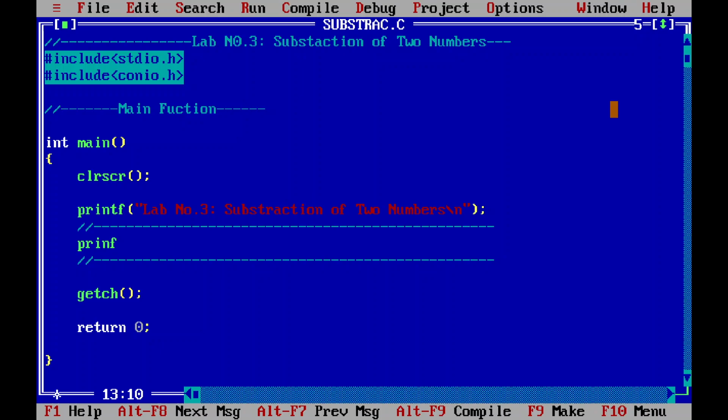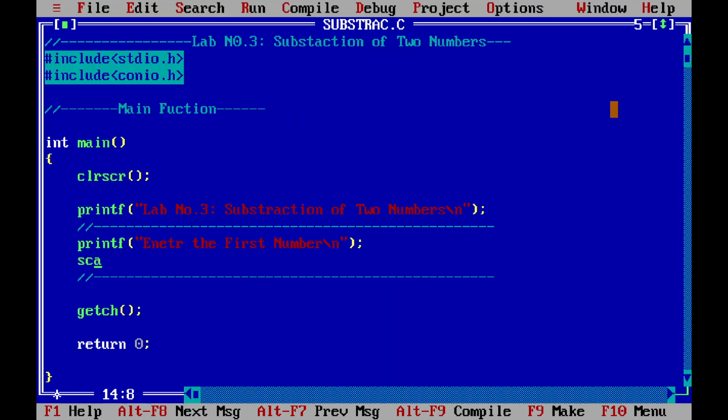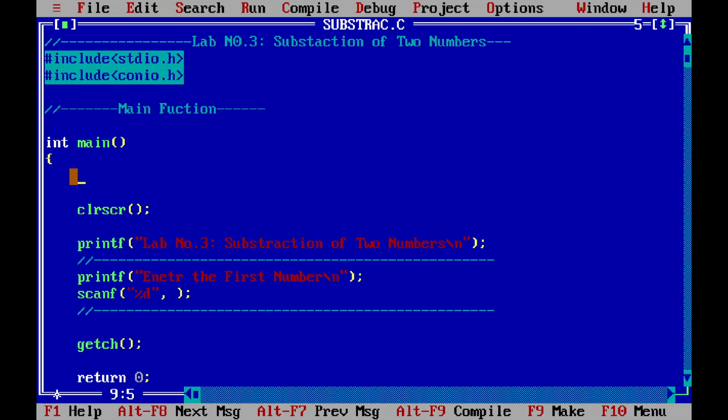So first of all, we will display for the users what you want to do. You need to take the two numbers, like, enter the first number, right? So it will be like this, and then we will take the scanf for the user input. We are putting it accordingly: ampersand, %d comma, and we need to declare the input because whatever data you want to take, it will be a variable.